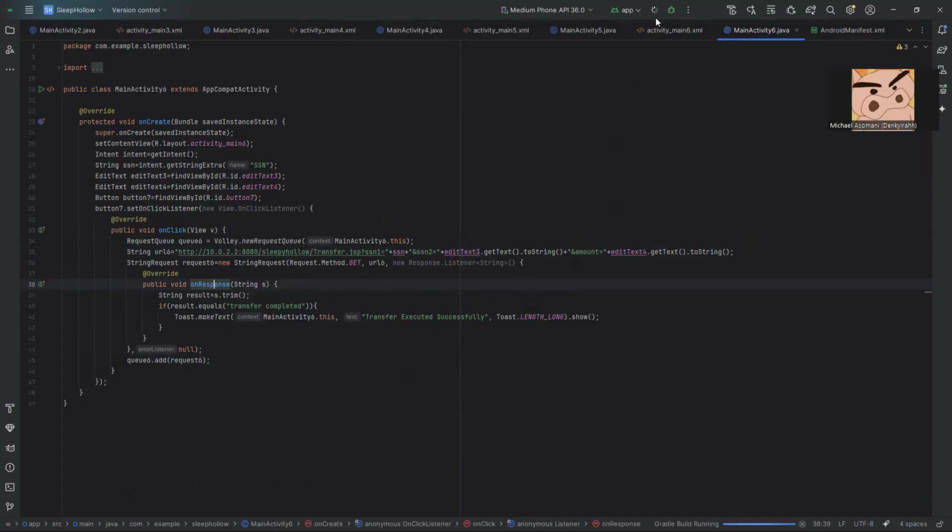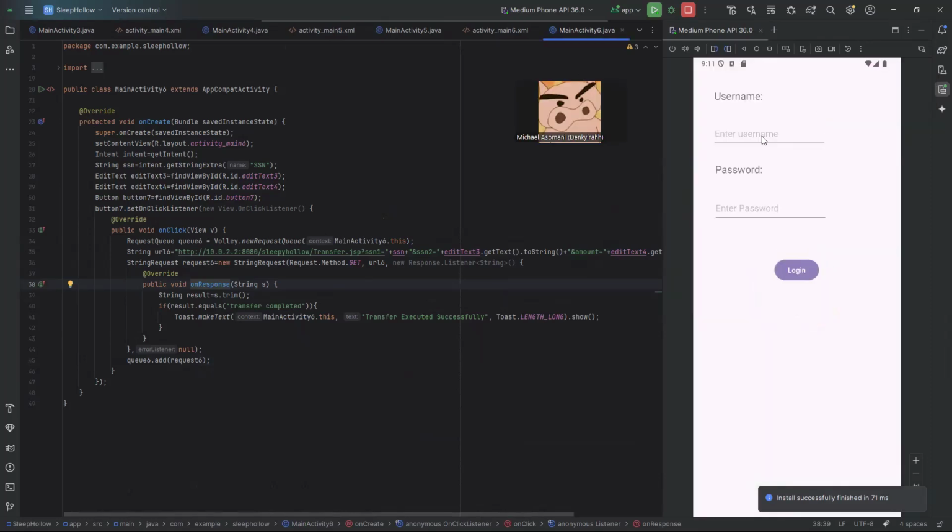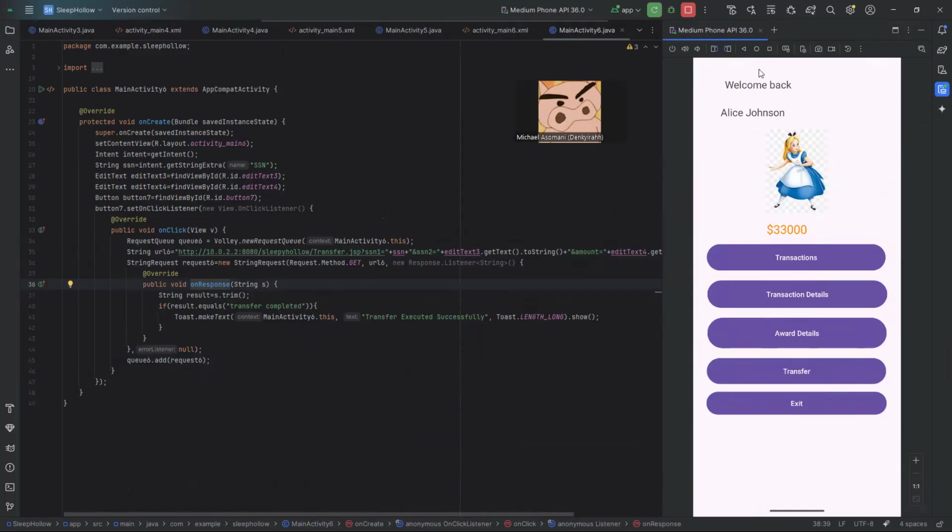So let's see if this works on the Android side. Username, password: I'll put in Alice, password 1, and then boom. Welcome back, Alice Johnson, with the employee image and the sum of the total transactions, 33,000. Then these are all the buttons: transactions, transaction details, award details, transfer, exit. I'm going to show the other employees that have their images on here.